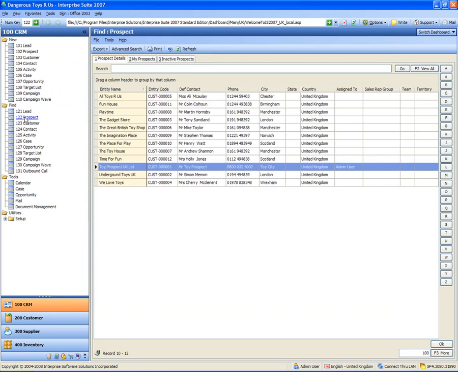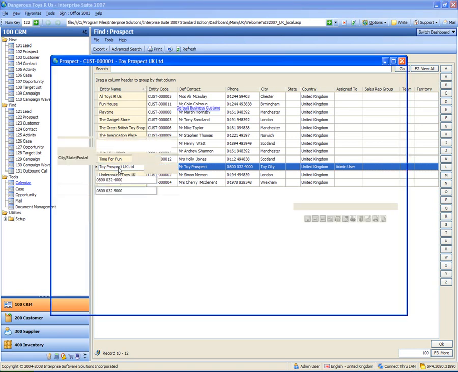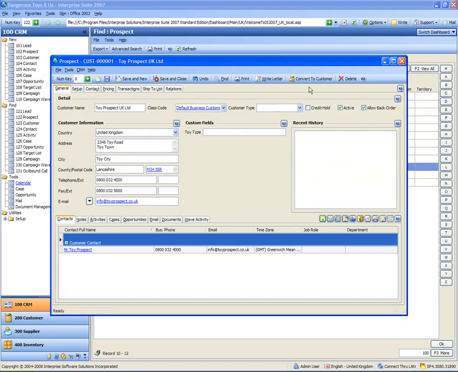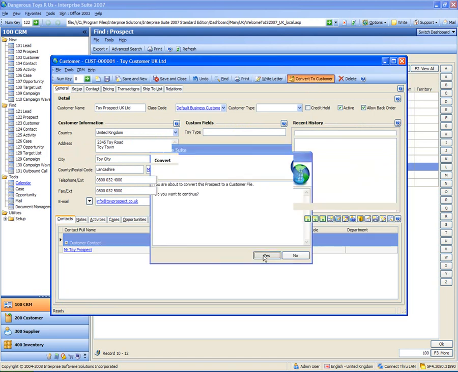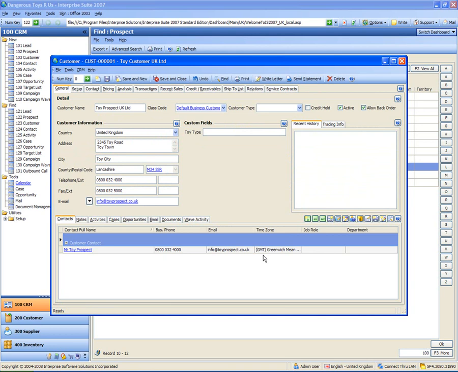So if we go into find prospect and look for Toy Prospect UK Limited, that's the one we're going to convert into a customer. On here we've got a convert to customer button. If I press that, it asks me am I sure I want to do it. I say yes, and it basically converts it. A prospect and a customer is nearly the same in the system, so it just basically amends a flag in the system to convert it.